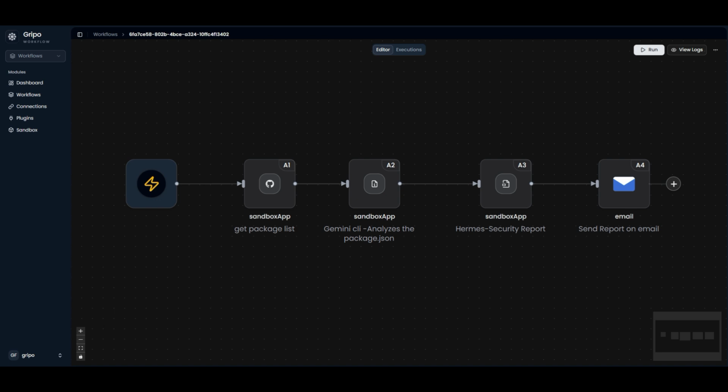One of the key advantages of GripoFlow is that different AI agents, such as Gemini CLI, Hermes, Claude Code, Codex, or any command line AI agent, can run in separate isolated sandboxes while securely exchanging data to automate complex development tasks. There are countless ways to use this approach. In this example, we'll use Gemini CLI to retrieve the JavaScript project's package information and perform a security vulnerability scan. The results are then processed to generate a detailed security audit report, which is automatically sent by email.